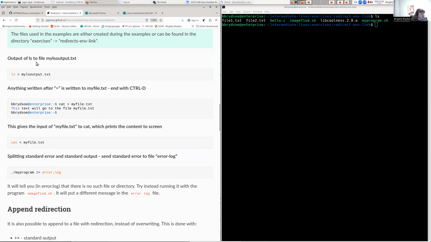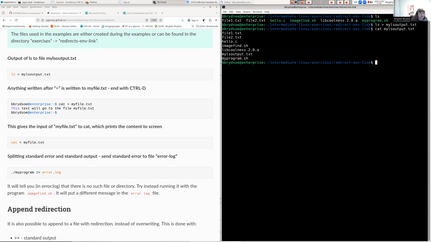So, an output of ls into a file that I'm here calling my ls output.txt. Let's try do that. ls, greater than, my ls output.txt. So let's see what is inside of my ls output. What is inside is the same as we saw here in ls.